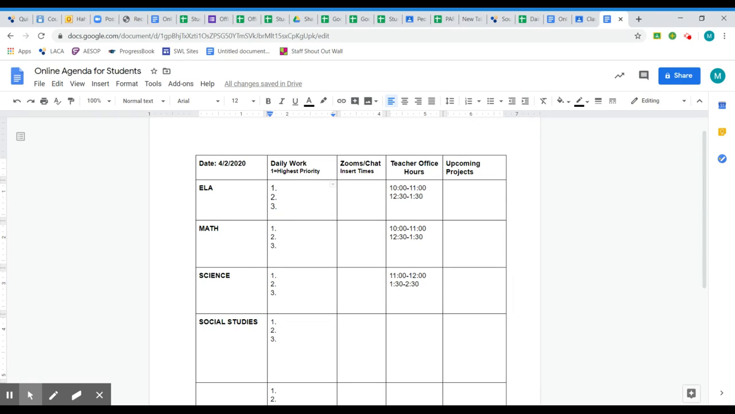So if we start, an example in ELA could be Common Lit. Another thing that you might need to get done in ELA is a quiz. And you might need to remind yourself that you have an upcoming project due as well. In math, it might be something like ALEKS, 5 topics. And you also might need to remind yourself that you have a quiz tomorrow. Your teacher might also be available for a Zoom meeting if you need extra assistance.